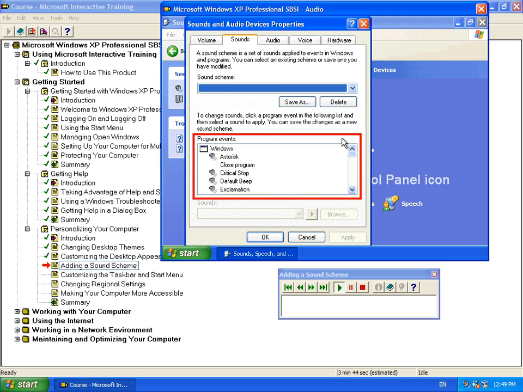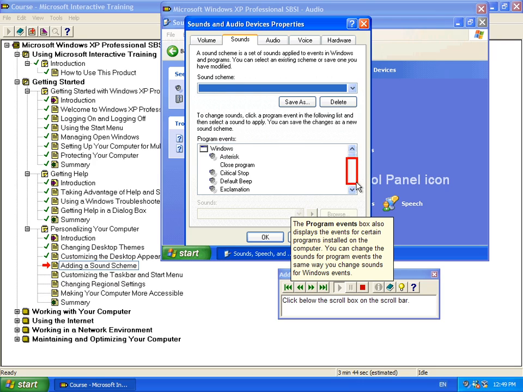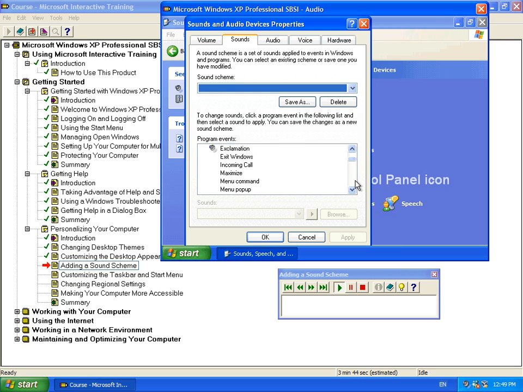The Program Events box lists all of the Windows events that you can associate sounds with. The speaker icons to the left of some event names indicate that those events already have a sound associated with them. Click below the scroll box on the scroll bar. Click Exit Windows. Let's choose a sound to play when Windows is shut down. Click the Sounds arrow and then click Chimes.